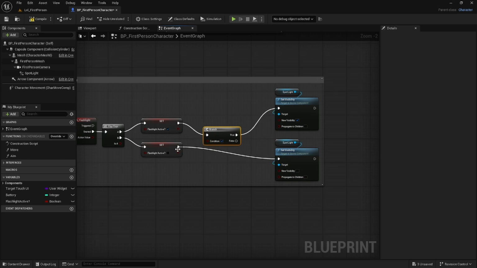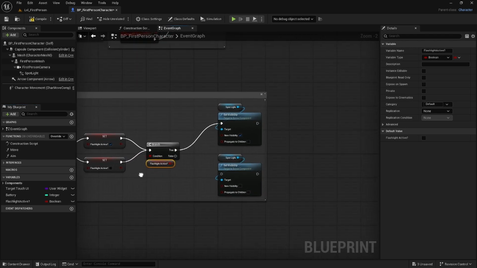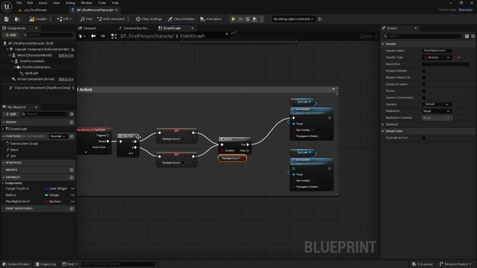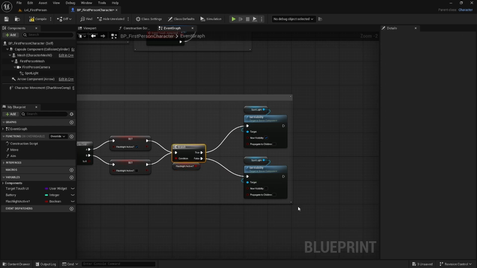We're going to hold Alt and click on the output pin of our bottom set to delete that connection, and then connect this set to the same branch. Then we're going to drag our flashlight active variable out to the condition pin of the branch. So this is going to flip-flop between making the flashlight active true and making it false. Then it comes into the same branch, which is checking to see if the flashlight's active. If it's true, it'll set the visibility to on, and if it's false, it'll set that visibility to off.